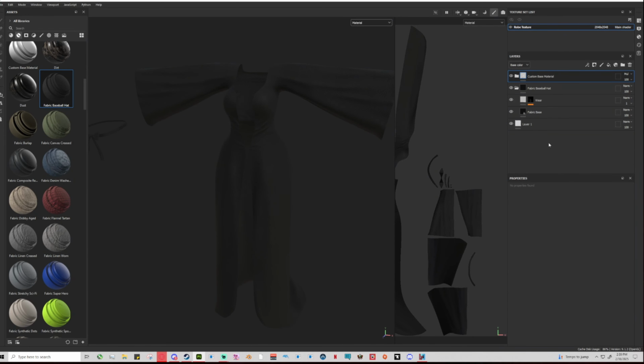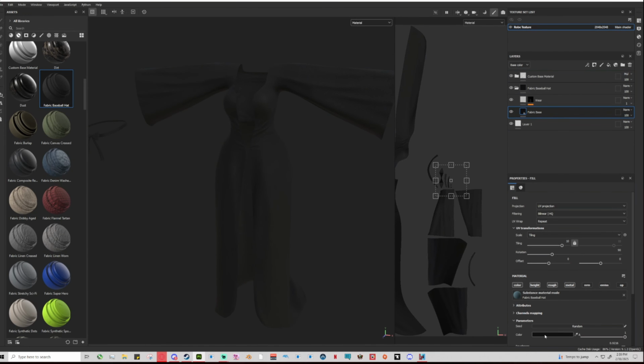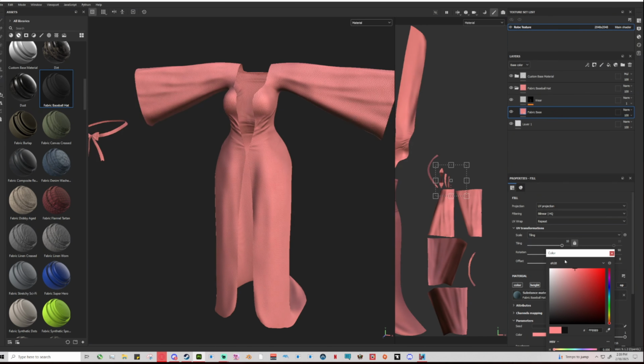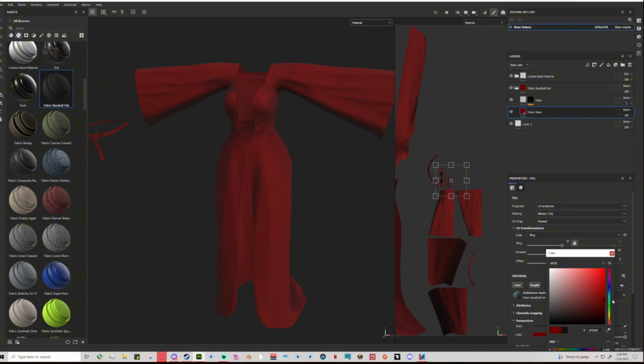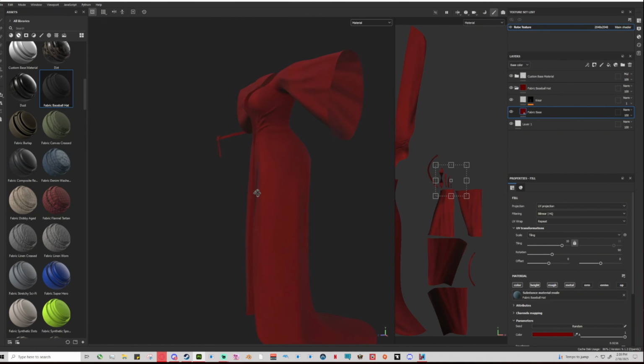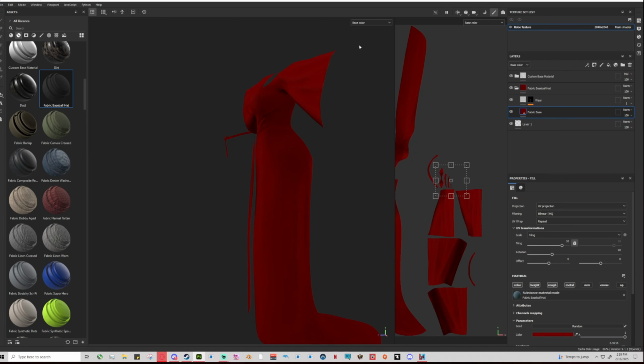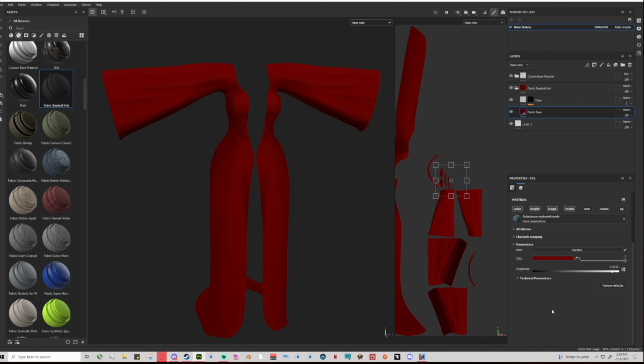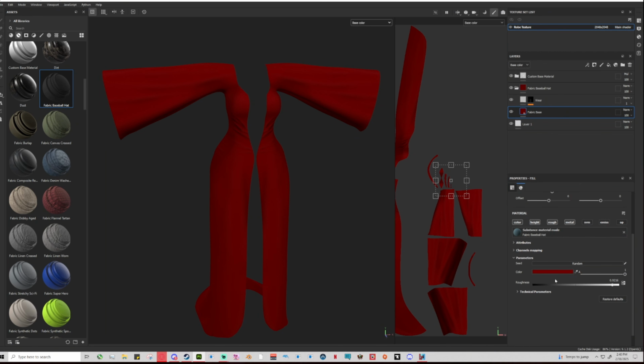So I'm going to start with this fabric here, except I'm going to change this to a different color. And I think I want to start off with a really deep red. So I'm just going to change it to a red, and you can see it in our base color. It's even more red. And the reason for that difference is because we have these extra maps on here, so you can control the roughness.